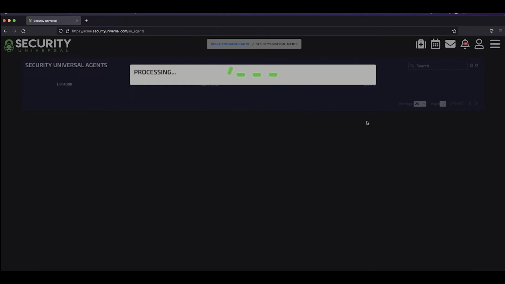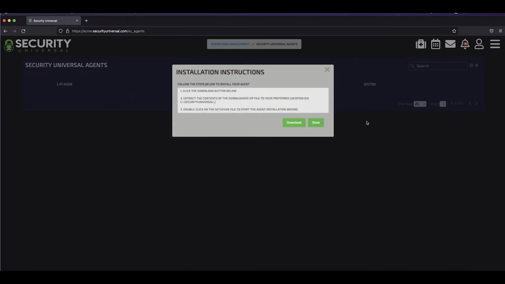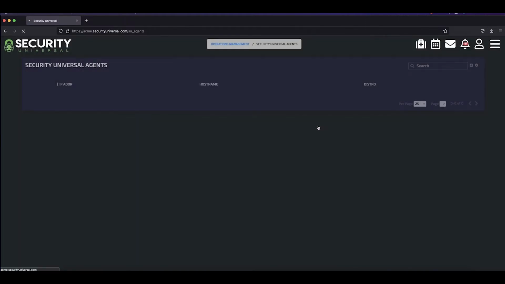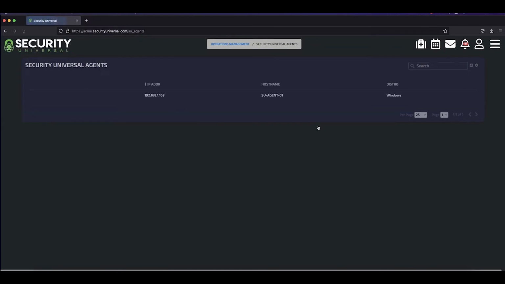The process of completing an agent deployment package should take a few moments, and then the installation instructions will pop up. When ready, let's click on the download button to download the agent deployment package. After the download is complete, click on the Done button to reload the agent directory screen. Now that we've created the Windows agent deployment package, we're ready to begin the Windows installation process.